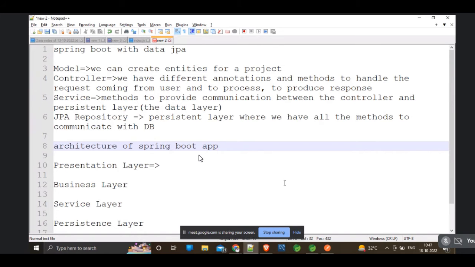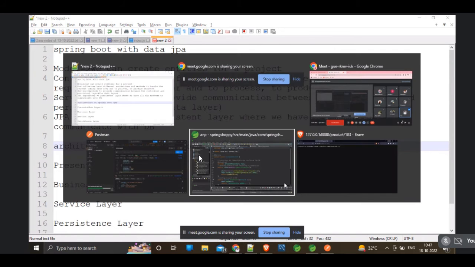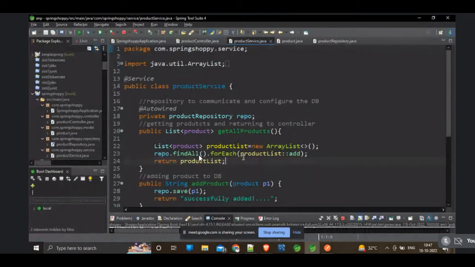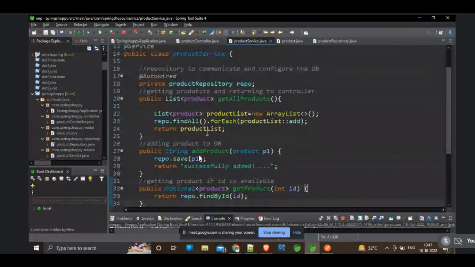We are adding the products, right? Here we are actually adding the products to the database. Now you can see, this is a service layer. I am adding the products to the database. So is this our permanent data, or local data? Actually we are using a Derby or H2 database, which is local.